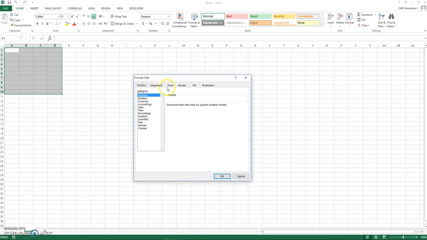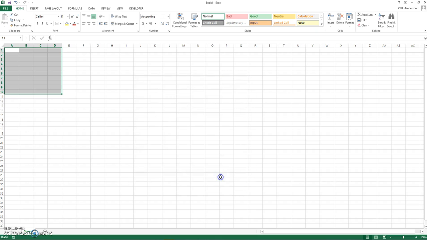If you look here, there are several tabs across the top. We're just going to deal with Number, and you will see Accounting. You'll leave the decimal places at 2 and the symbol will be a $ sign, and just hit OK. Let's try this and see if it works. Let's just type in 30. And there you go, $30.